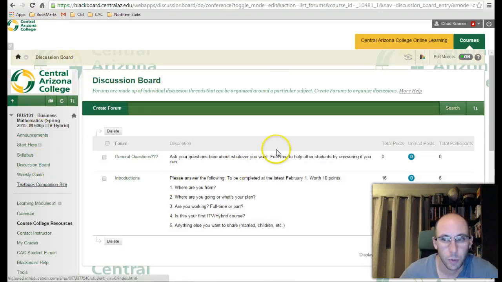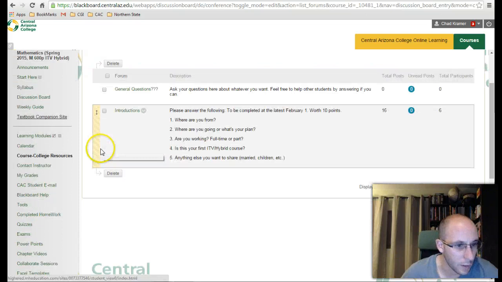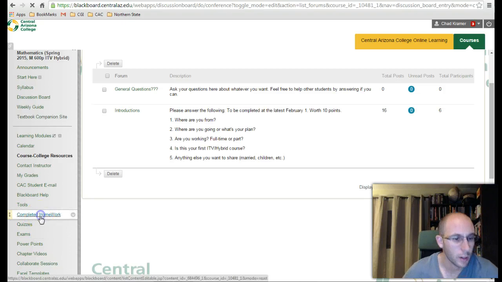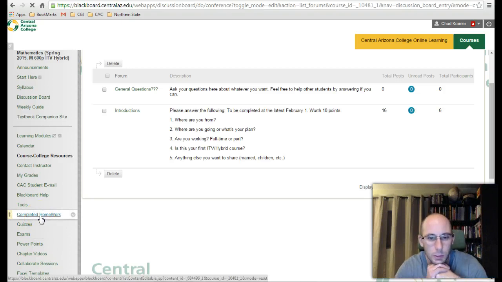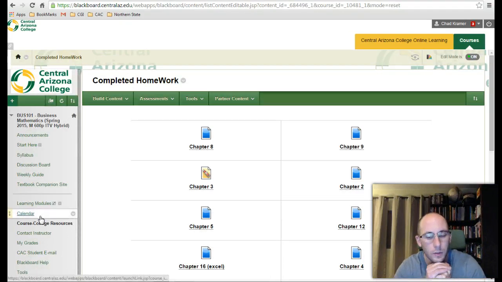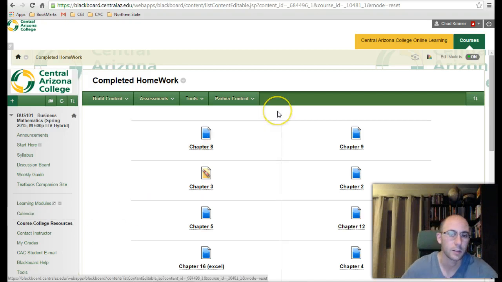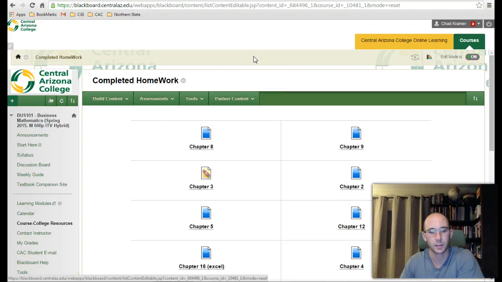So back to Blackboard. What else do we need to look at? Homework. So I don't assign homework usually for this class. I found it's just kind of hard. That doesn't mean that there won't be homework. There is homework, but I'm not collecting and grading it. It's just a little difficult for me to collect paper from you guys, especially math homework.